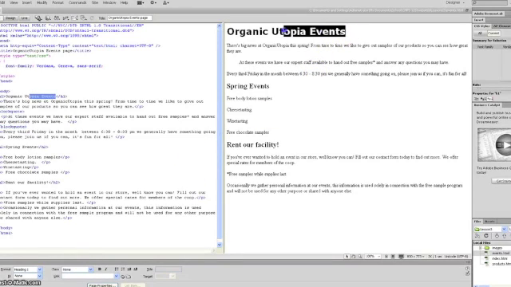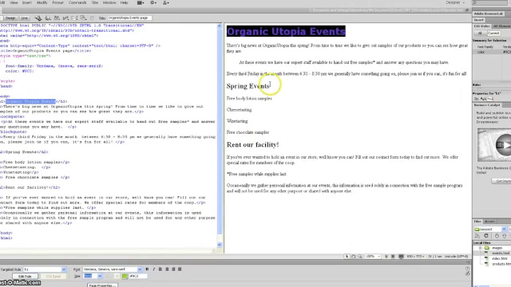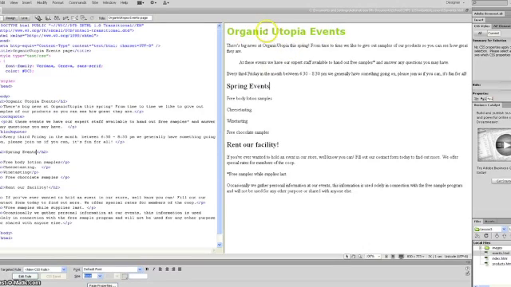Okay, next I want to do is I want to change the color of organic Utopia events. So I'm going to go ahead, I'm going to highlight it, I'm going to select CSS, I'm going to come over to here, I'm going to look for the text color that's 9C3, that's this one here, click that. Now I want to unhighlight it. Notice it's that particular green. Right, and notice heading 1, it gives the color of that we chose over there. So now let's go ahead and save it up to this point.